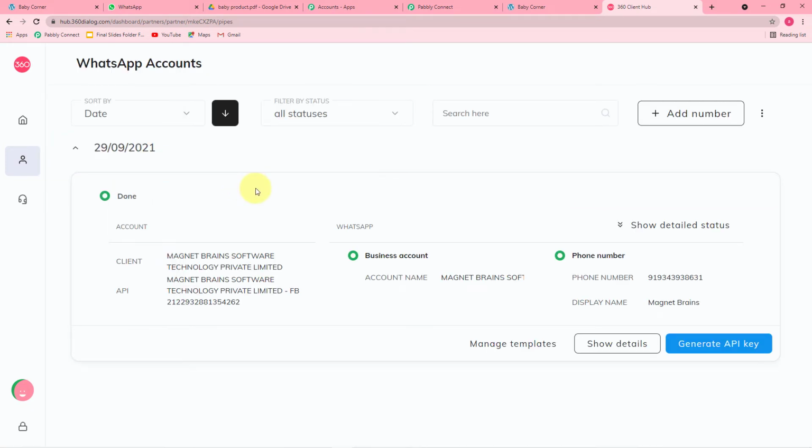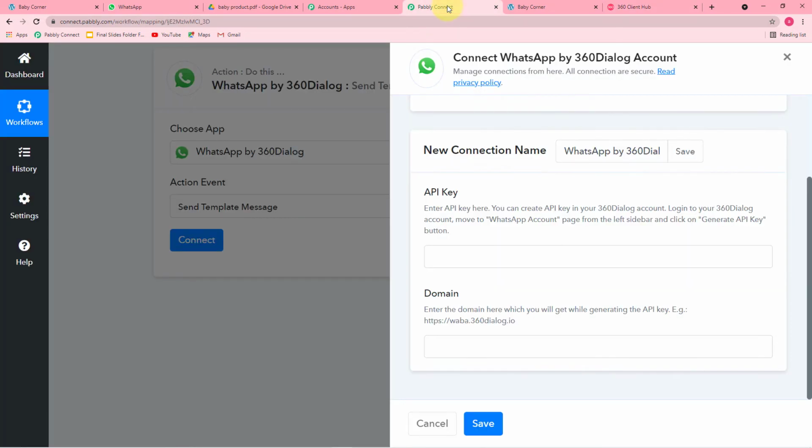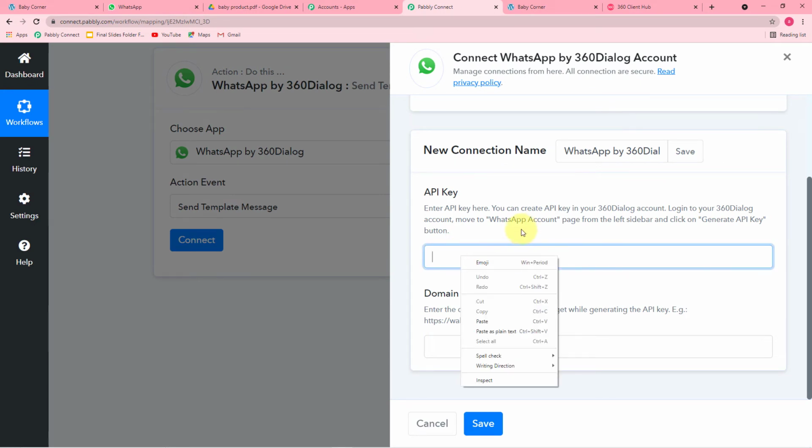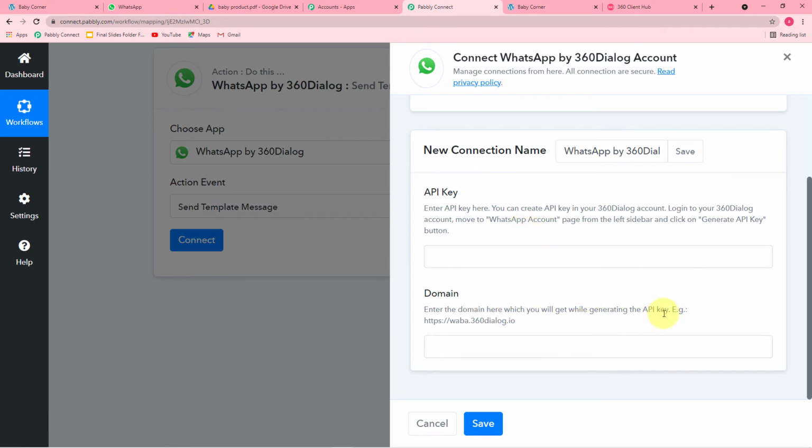And in this WhatsApp accounts page, you can see we have this button called Generate API key. By clicking here on Generate API key, you can generate your own key. After that, copy that key and paste it here in this API key field, right? And while you generate the API key, you will also find a domain name which will look like this link. Most of the time the domain name looks like this only, so you can paste this here also, right? So after pasting these two things, you just have to click on save and your connection will be made.